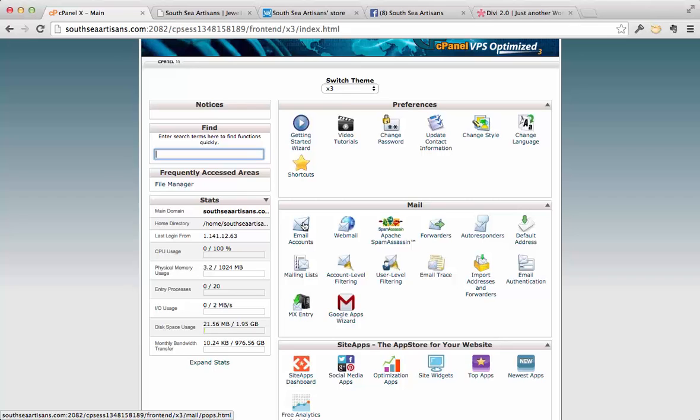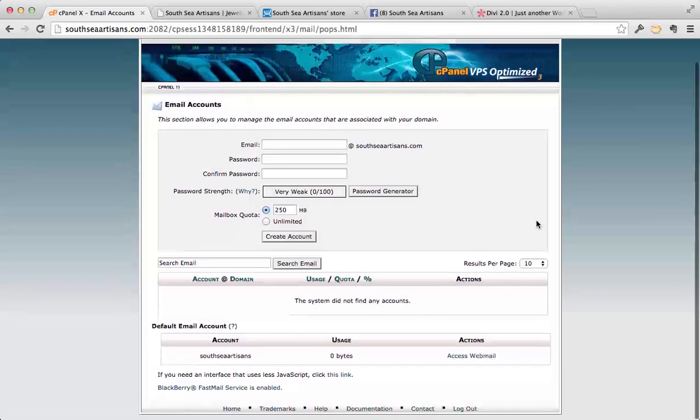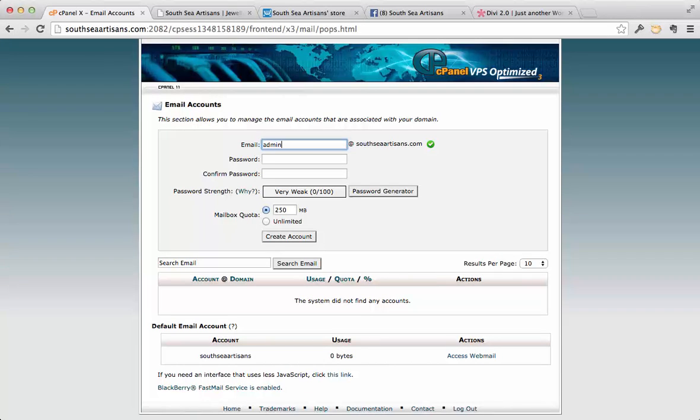What I neglected to do at the beginning was set up an email account for the admin at South Sea Artisans. So when I installed WordPress, you may recall there was an email address set up for the administrator account, but that email address doesn't actually exist because I've only just set up hosting here. So as you can see, there is really only the default email account. There is no admin email account. So I should have set that up before, but not to worry, I'll set that up now.